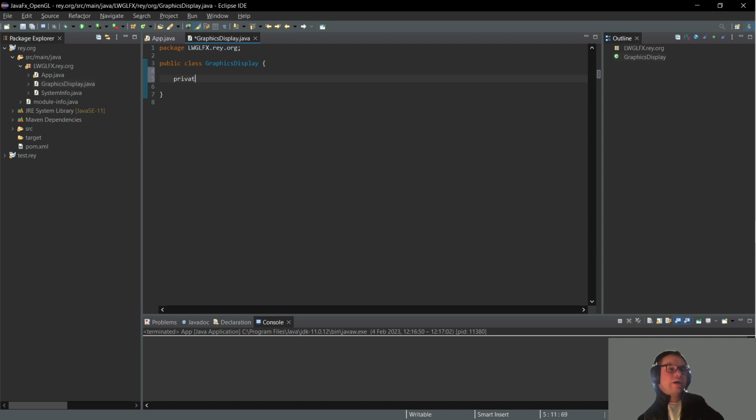So I'm first going to do a private static long, and that is going to be the display ID. I'm just going to leave it at that for now, because that's going to be the pointer that the libraries will use to identify our display. And then we've got a private graphics display, and that's just going to be our instance, and that is null.